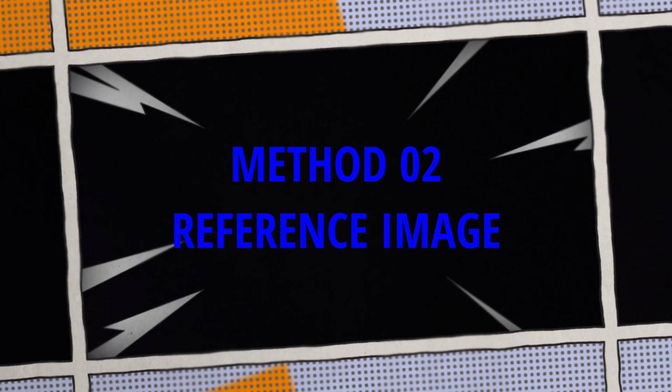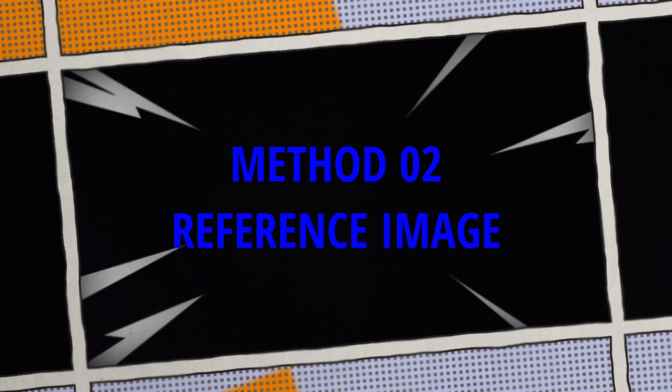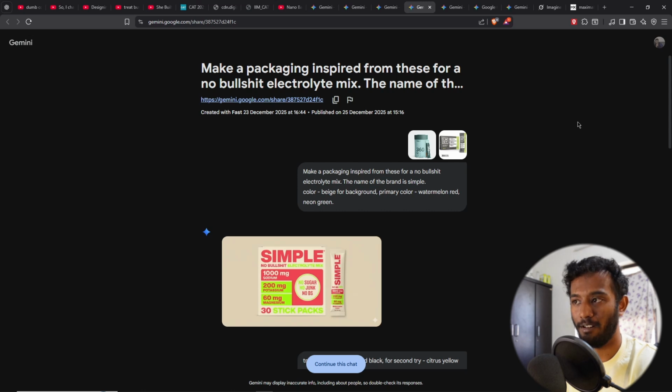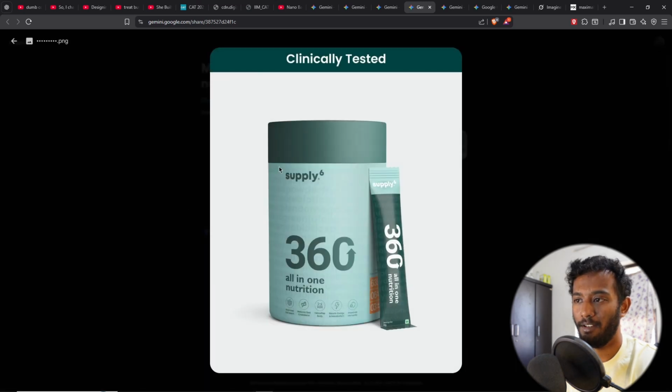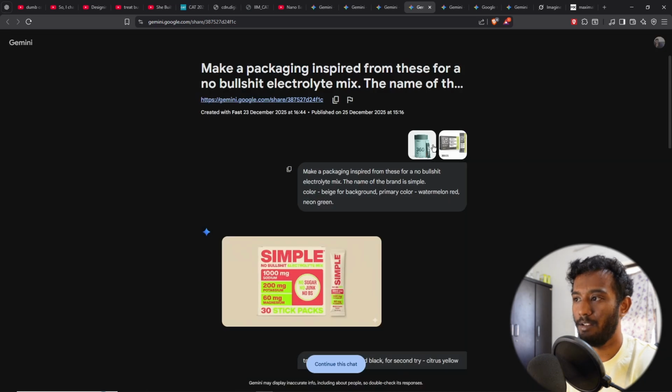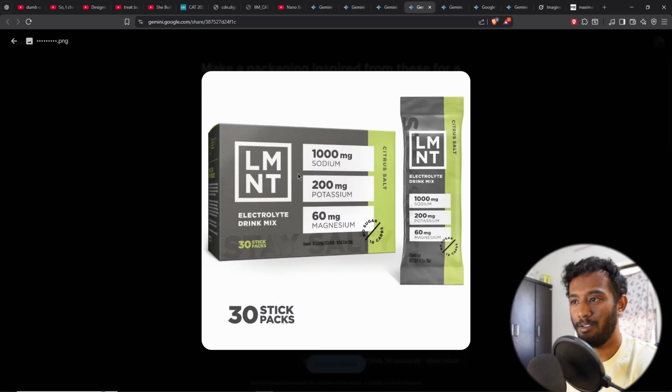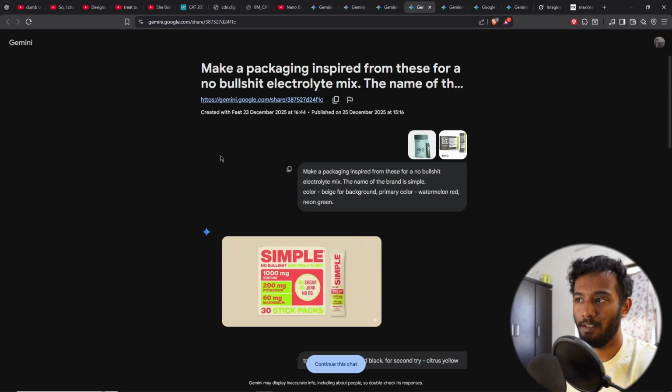The second method which I would like to use is called reference images. For example, I wanted to create a packaging for an electrolyte brand which has zero sugar. I really like the simplicity of Supply 6 branding and the minimalist look they have, and also the layout how this Element brand has put it, and straight away tell you what is exactly there in their product. So I like these two electrolyte brands, so I just dumped both the images here and I asked it to create packaging inspired from these.